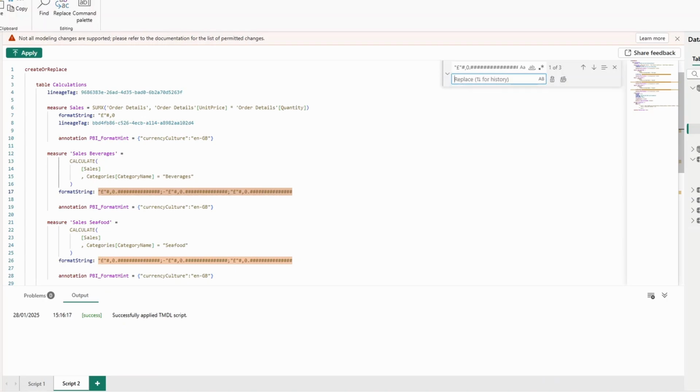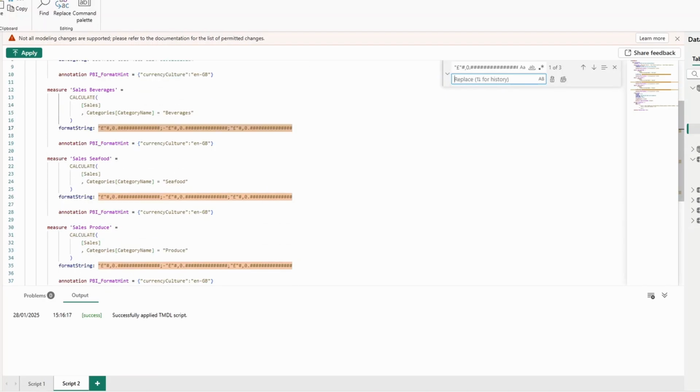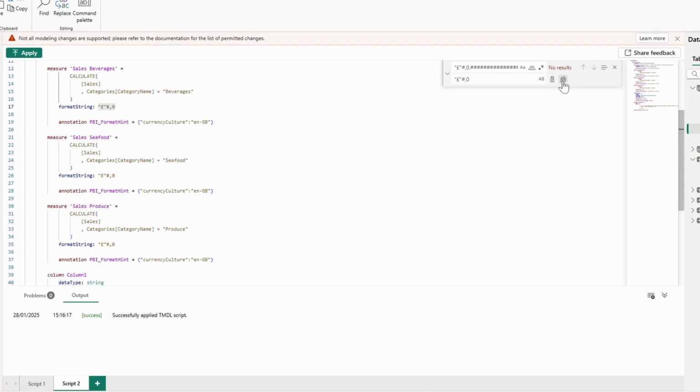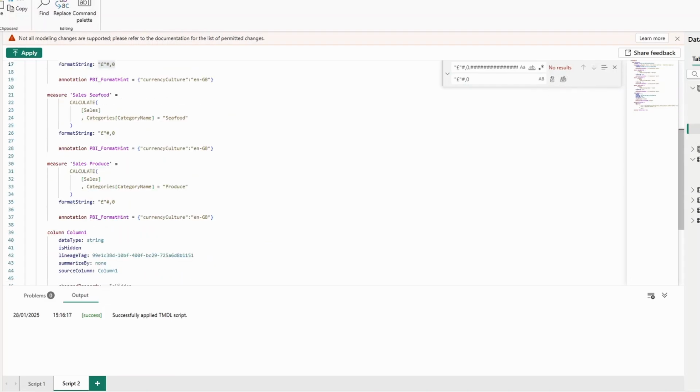So any instances where it can find this specific text in our code here, we can replace it with something else. You can see it's highlighted here already. So we can replace it with a simple syntax here. So we'll just say like this without any decimals. If we hit replace all here, you'll see it replaces all of them automatically.